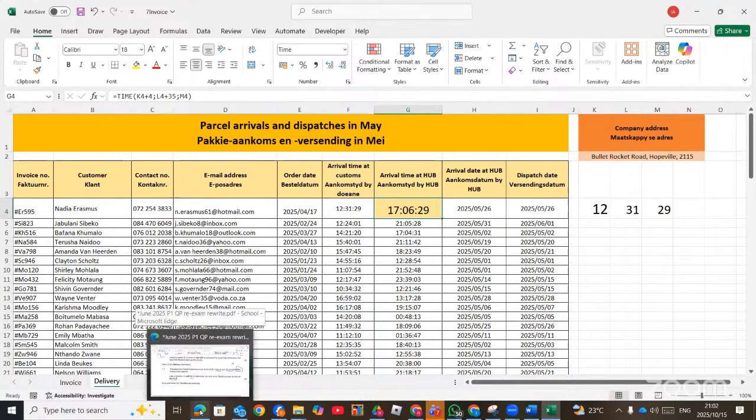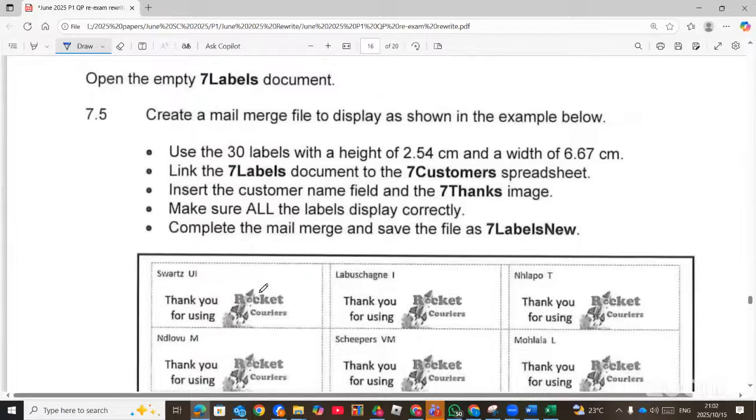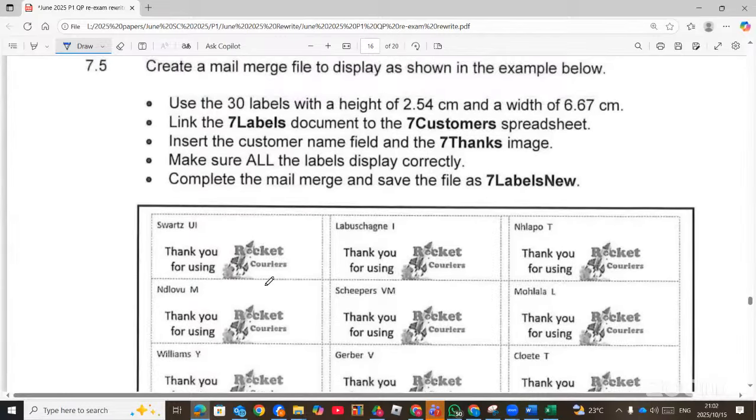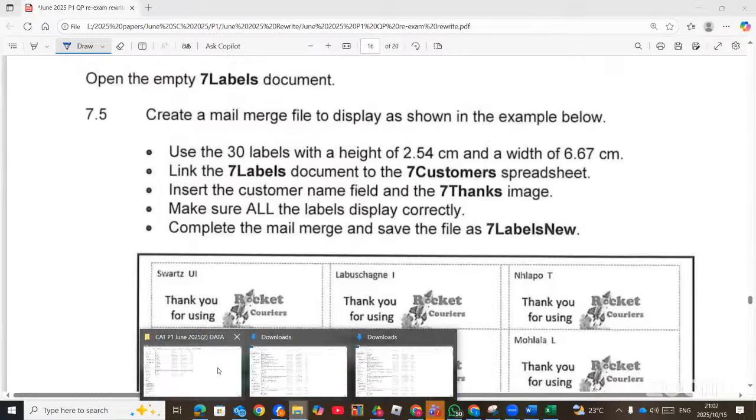And then also the same applies to the date calculations. Lastly, question 7, which is mail merge. So you must open the 7 labels. The last question.